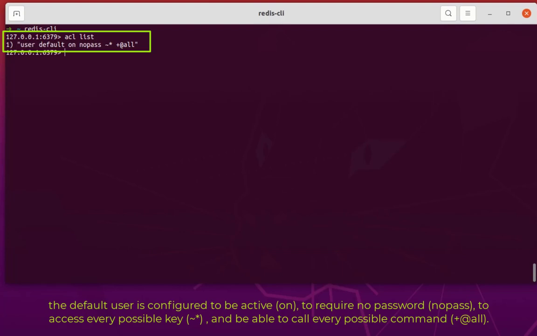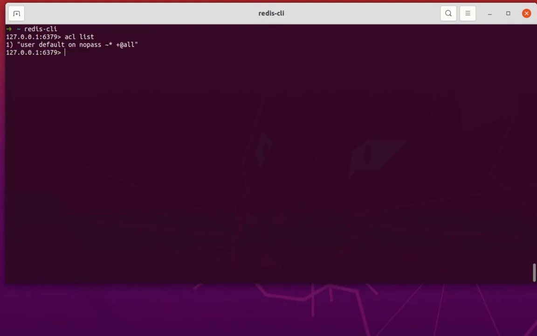That's why by default you can execute, for example, the command KEYS, and it will show you all the keys that you currently have in your Redis database. Here I have two keys, age and name. Because we have access to all commands and all keys, I can get my keys. Okay, so now let's start with a simple example.